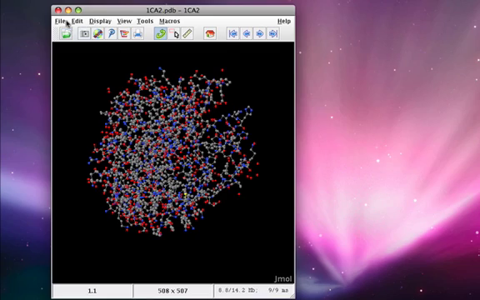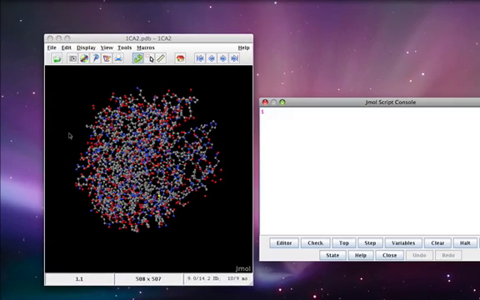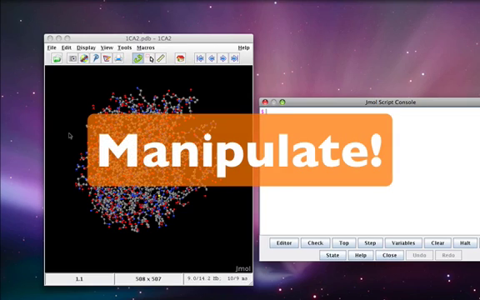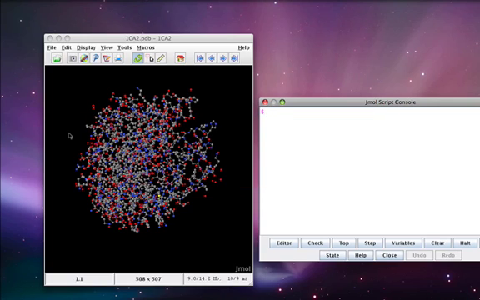By navigating to File, Output Console, I can open the Jmol script console. This is where the magic happens in Jmol in terms of actually manipulating your structure. And that's step 2, manipulation. After forming an image in your head, the next step is to actually make it happen. And we can break manipulation down really into 2 separate sub-steps.